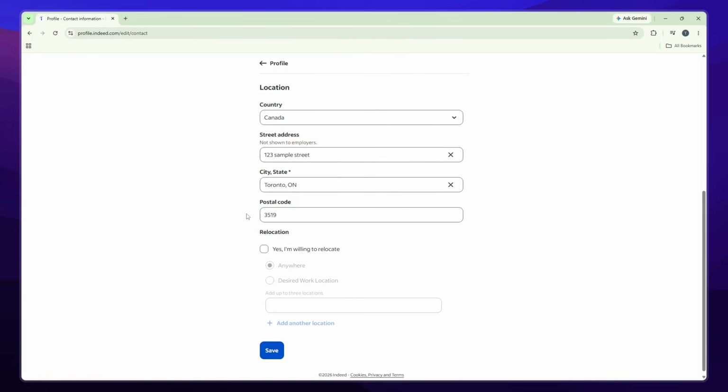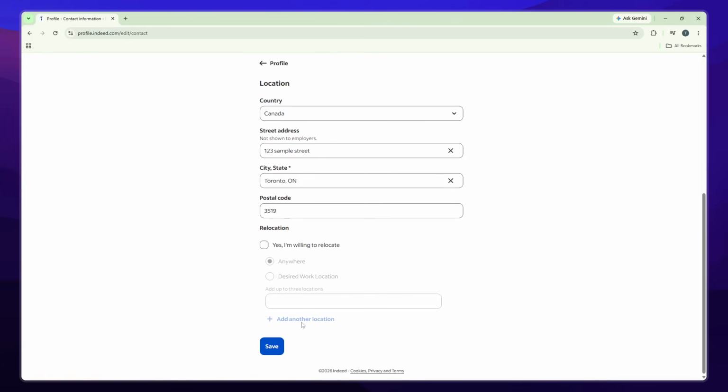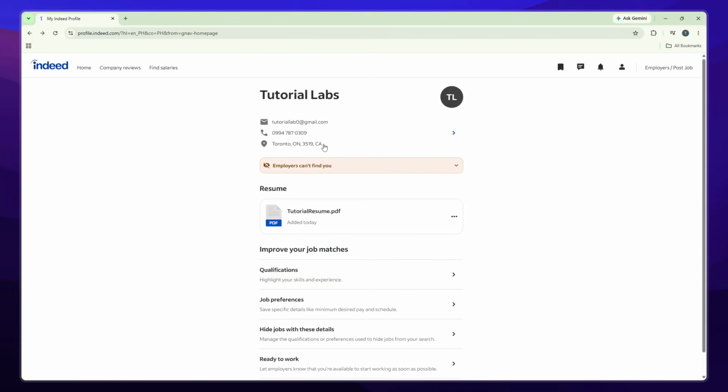Once you've filled in all the required fields, look at the bottom of the location editor. You'll see a Save button there. Click on Save to confirm and apply your changes. Indeed will now update your profile with your new location information, and you'll start seeing job recommendations based on your updated address. And that's it! You've successfully changed your country or location on Indeed, and your profile is now set up to show you relevant opportunities in your new area.